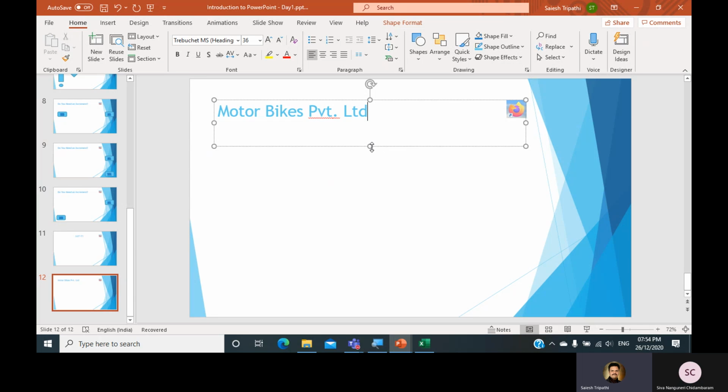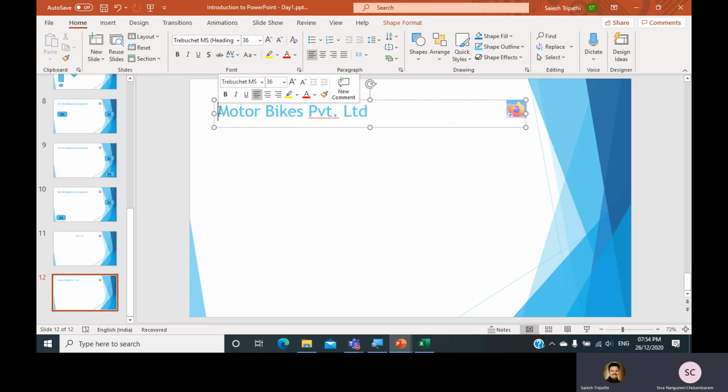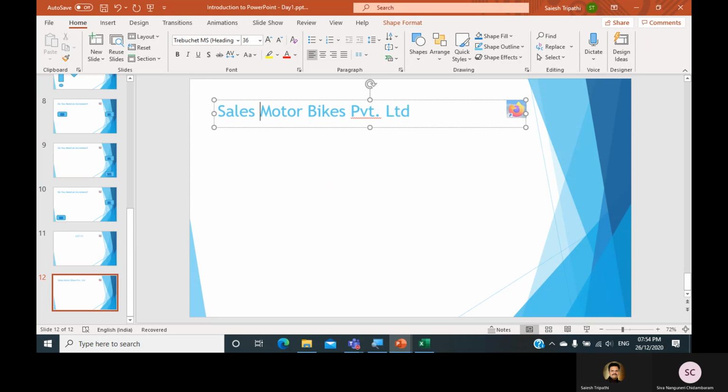So what I'll do first of all is simply reduce the size of my title area. So let me change it. Sales, title as annual sales for Motorbikes Private Limited.